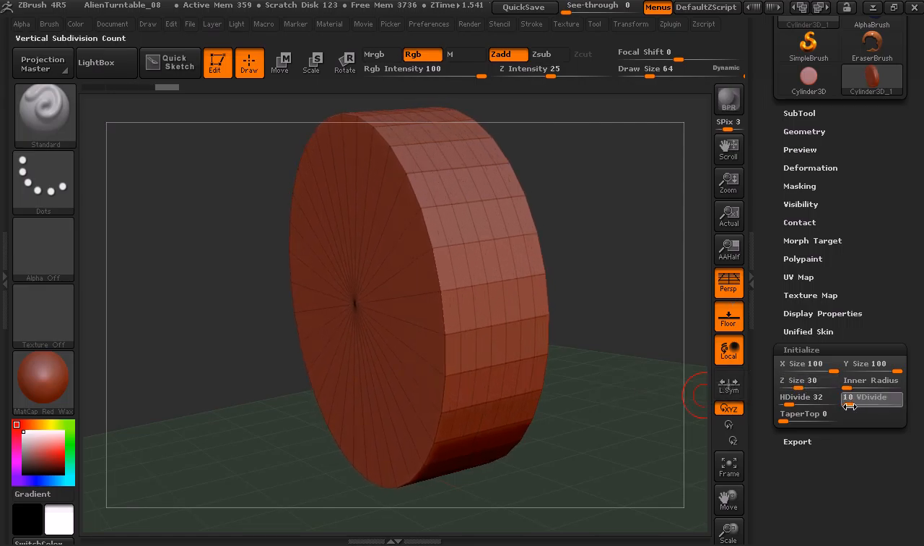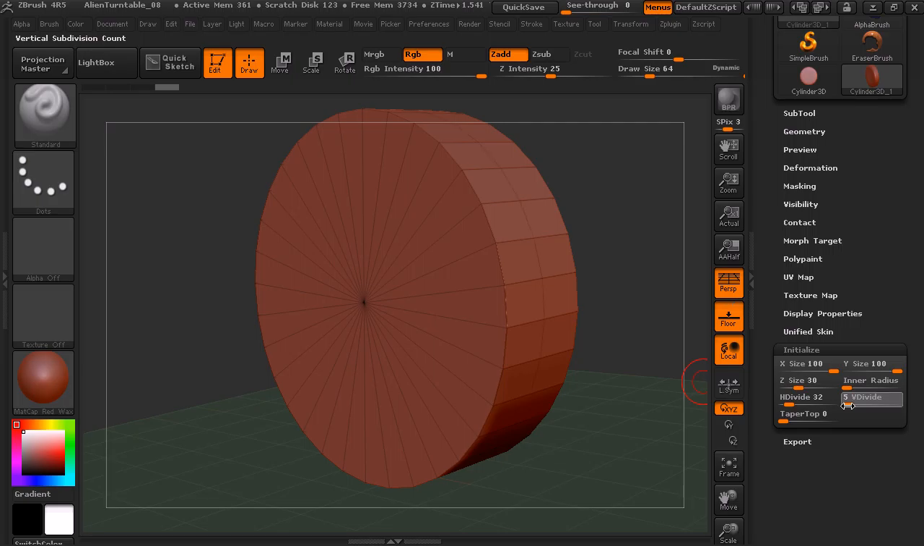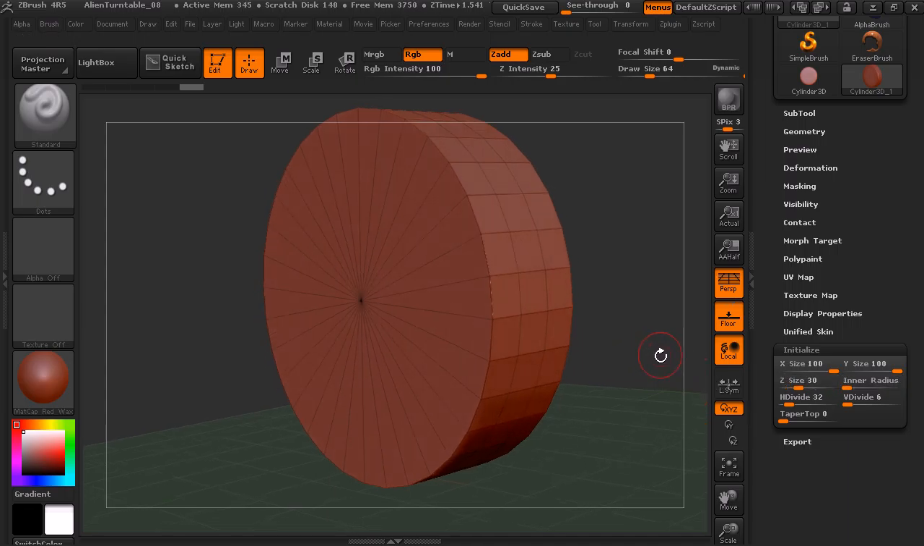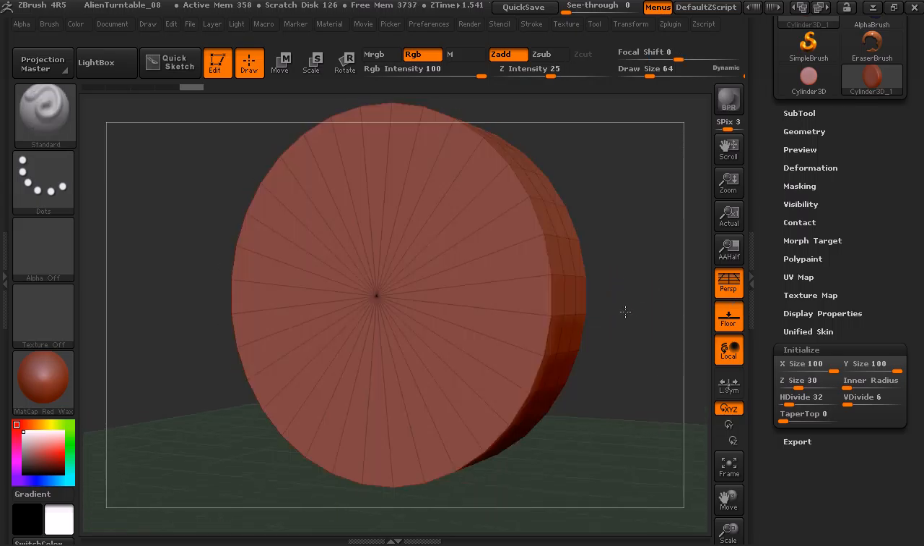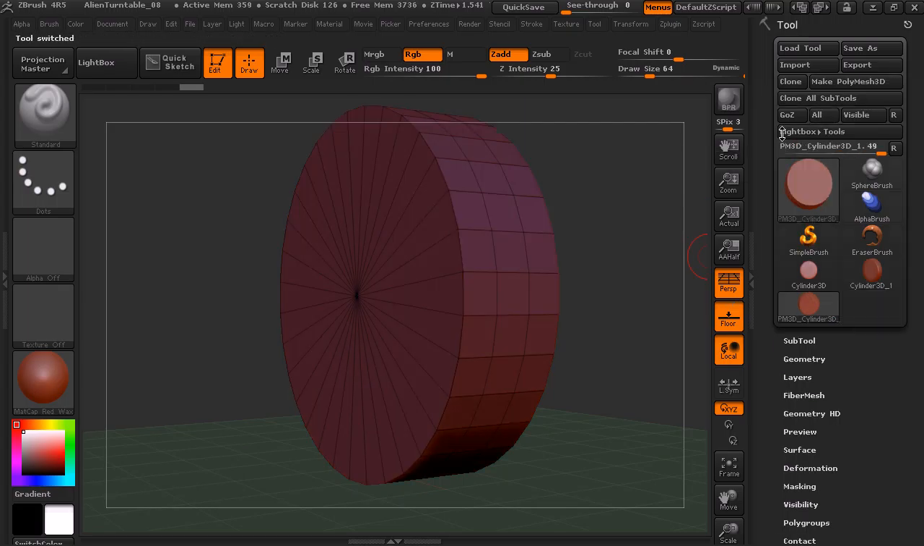Keeping in mind that we are going to be subdividing this, so add a few divisions in here. If you wanted to taper the top, you could do that. You could also make it hollow inside if you wanted to do that. All right. Now, once we have this the way that we want it, at some point we can convert this into a polymesh so that we can begin sculpting.